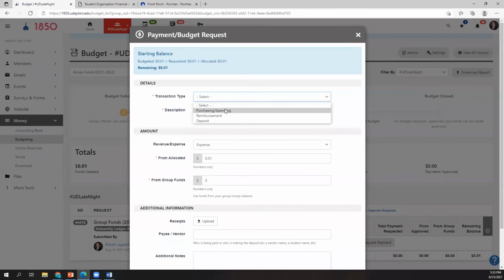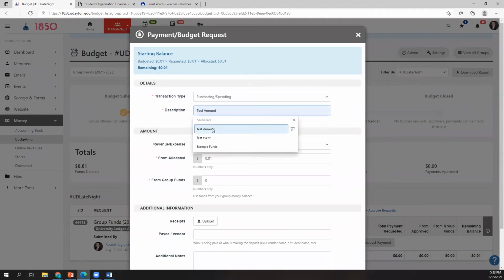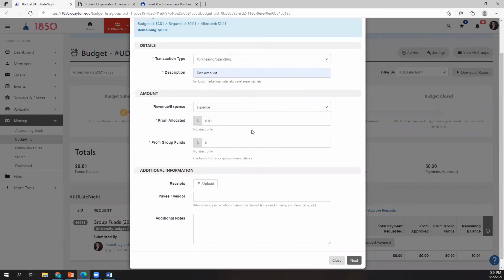And on here is where you will document what you're trying to do. If you're trying to make a purchase, a reimbursement, or make a deposit, for this example, we'll say make a purchase. And then you can just type in what it is. Just going to say it's a test amount for this. As I said, if it's a purchase, it's going to be an expense. If you're making a deposit, you'll switch this to revenue.